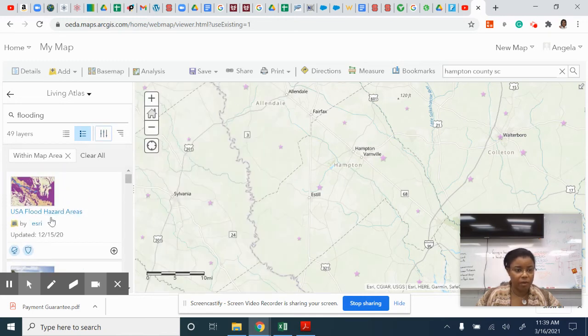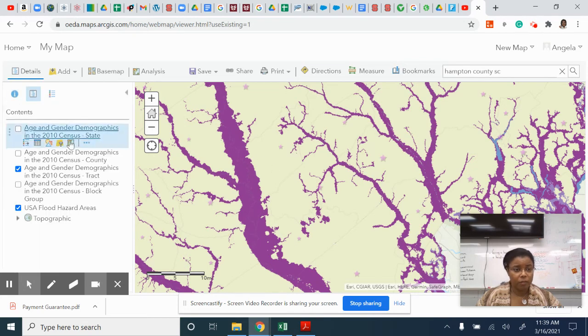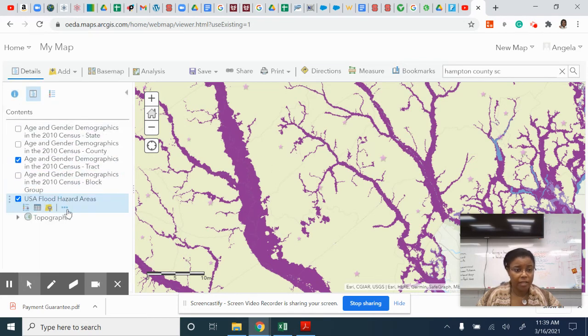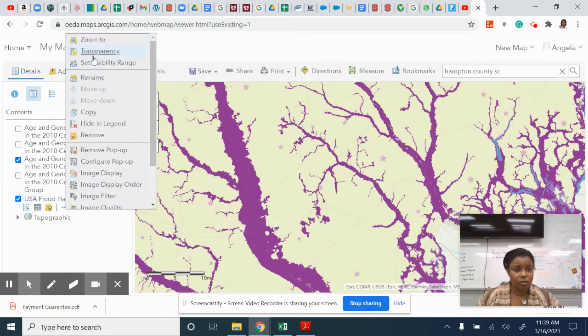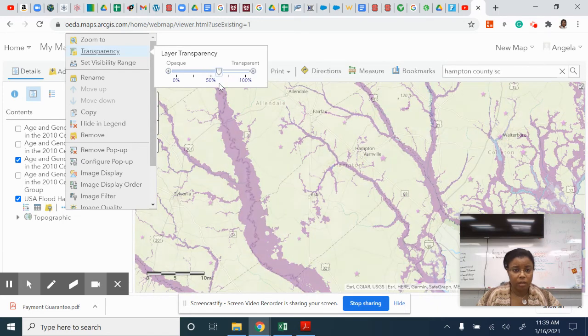So I'm gonna go back up here and I'm gonna add this map because it's from the actual geographic information system that we're currently using. I can see the stars, but anything else, no. So click on this arrow, and I'm gonna go down here to the flood hazard areas, click on the title, click on those three dots, go up here to transparency, and I'm just gonna simply click and drag, and see, here's my flood areas. And I'm gonna make them a little bit light so I can see what's underneath.